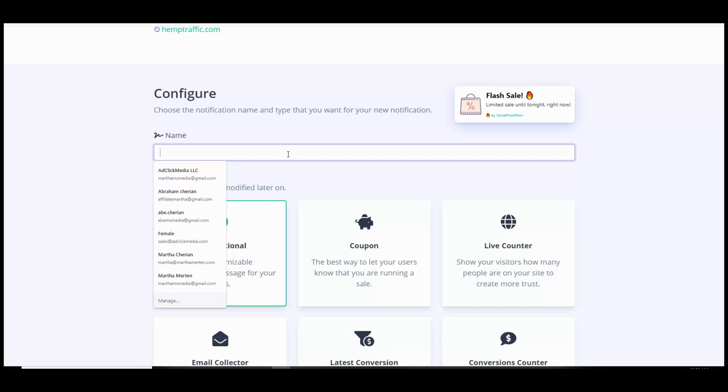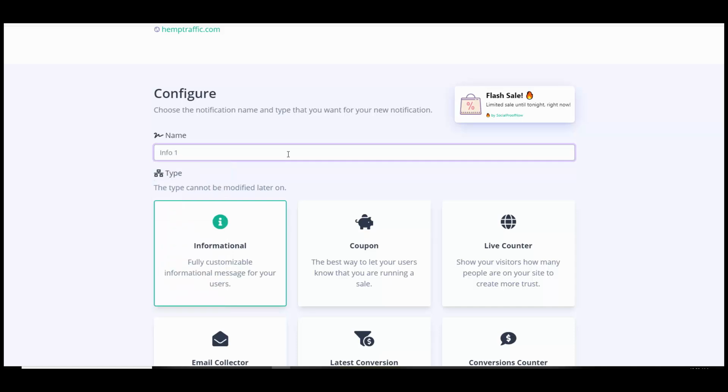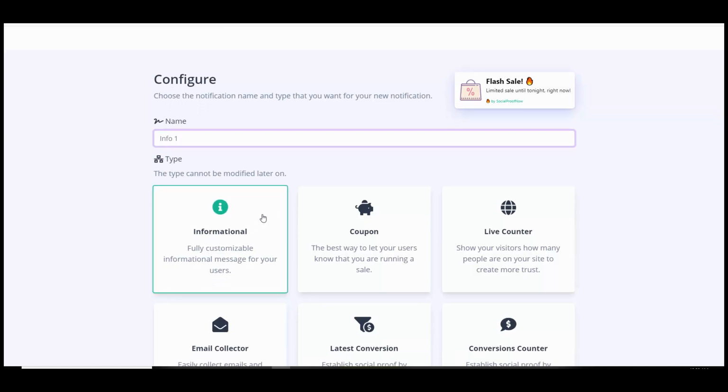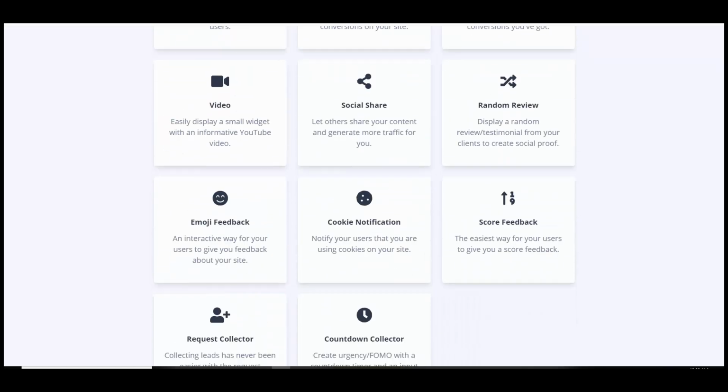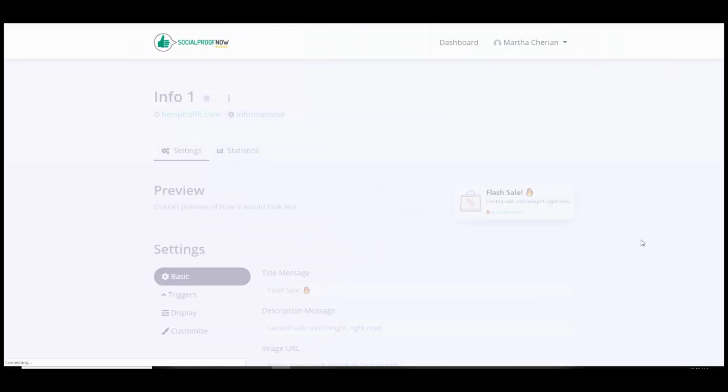You can name this whatever you want. I'm going to call it Info 1, just for the sake of the video. But again, name these what you want, and make them accurate, because if you're adding a lot of notifications, you'll want to know which one is which. As we go further into the video, you'll see you can actually add notifications to just specific pages. So I put Info 1 as the name. I'm clicking on this one because we're going to do informational today, and then I'm going to click submit.